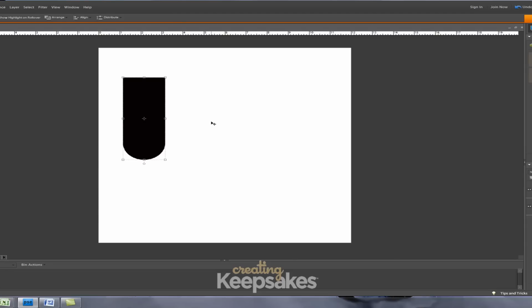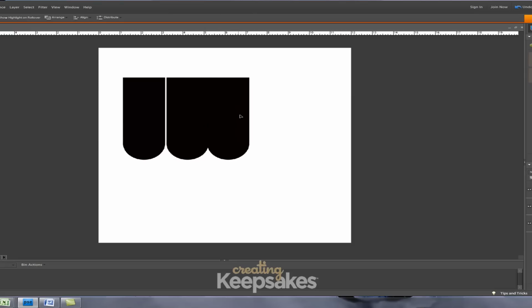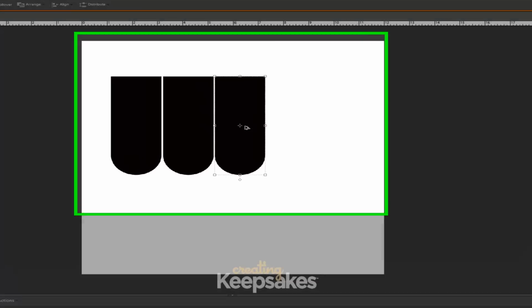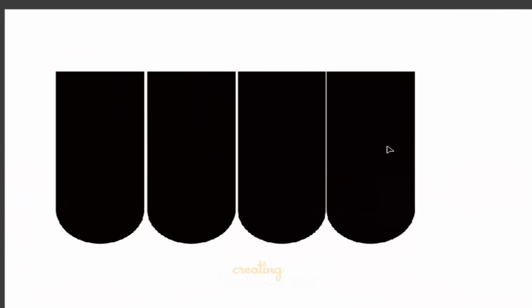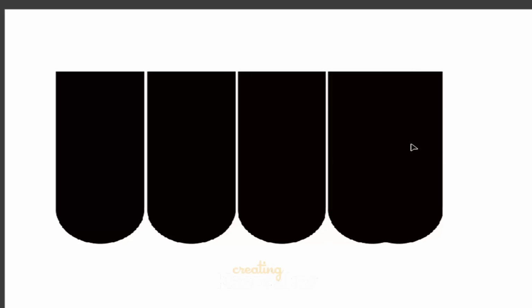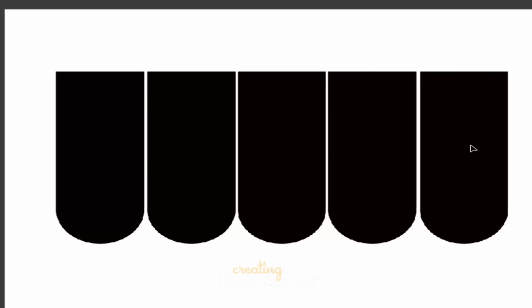An easy way to duplicate using Photoshop Elements is hold down the Alt and the Shift key until you see the double arrow, click and hold and drag out one shape. Repeat this to get as many awning panels as you want. I'm holding Alt, Shift and dragging out the panels over and over until you get a good number of panels that you will be using for this technique.